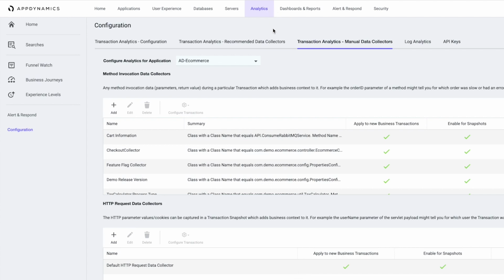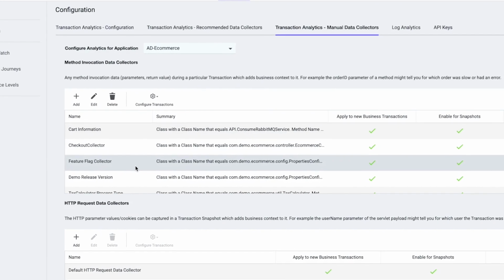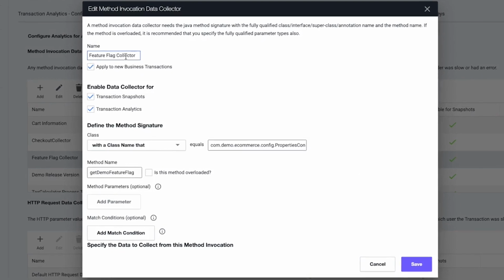So in the analytics section, configuration, we can select the application that we want to use, and we want to create a manual data collector. I've already created one. It's a feature flag collector, and let's explore this. This is just the name. We are saying that this is applied to new business transactions, and it's enabled for snapshots and also for analytics.